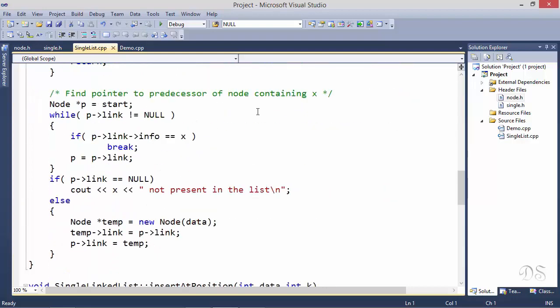So here we are finding that pointer. After this loop, if p-link is null, it means that x is not present in the list. If p-link is not null, then we'll allocate a new node and then insert it by writing these two statements.